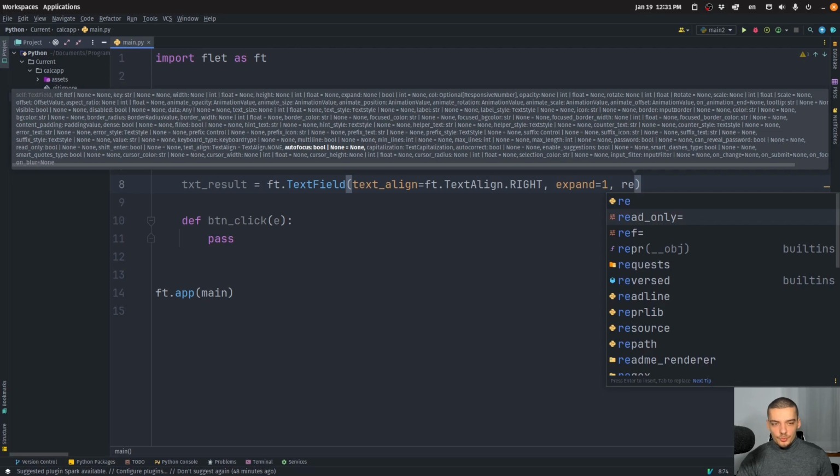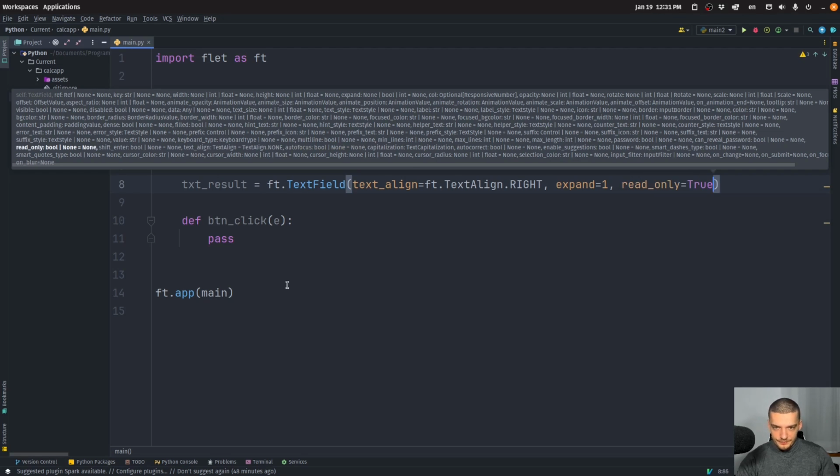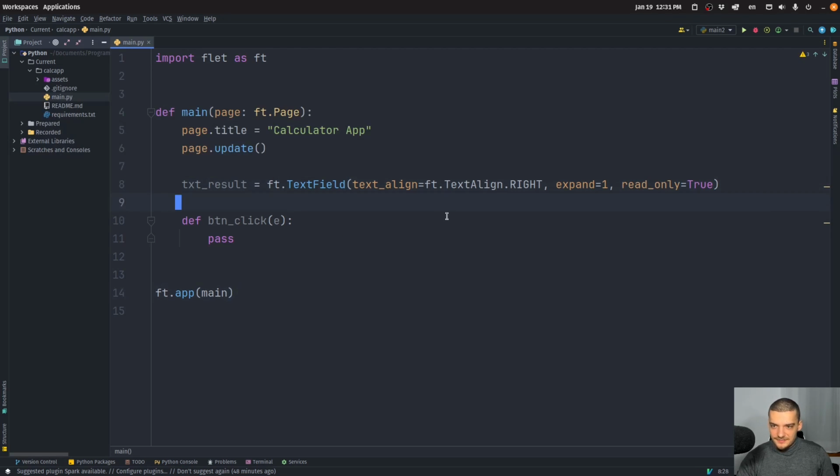And then the important thing, read only equals true. So that is our text field. And now in our button click function, we're going to say if e.control.text is equal to, and now we have two special buttons that we need to handle differently. Those two buttons are the C button, the clear button, and the equal button. Those two buttons have an action. All other buttons basically just add content to the text field.